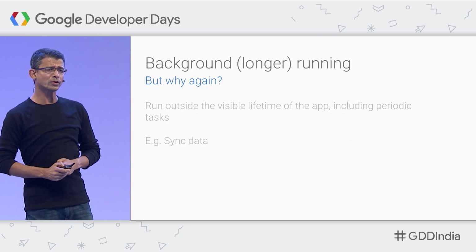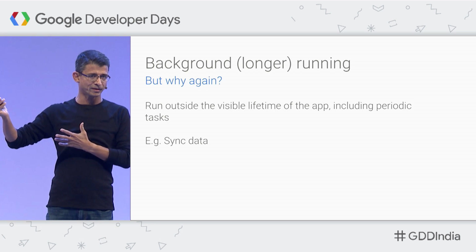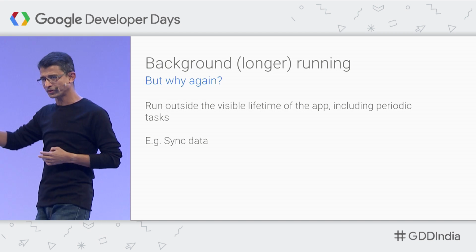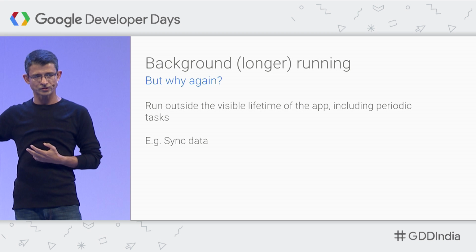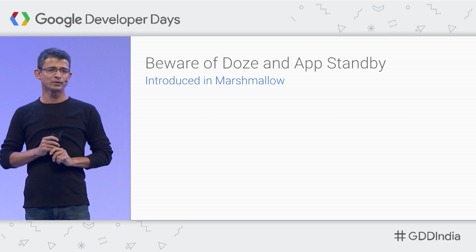But if you really want to use a background service for something different, like syncing of data, where your app is no longer visible but you still want to sync data periodically or after some time, that's a valid use case. But be aware of Doze and App Standby.